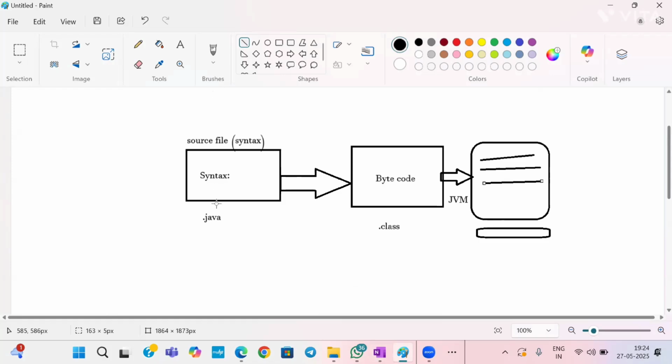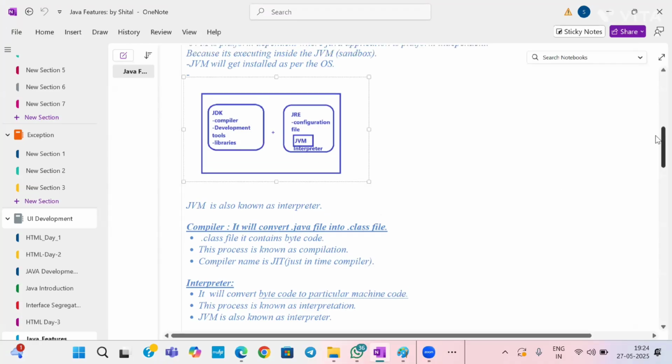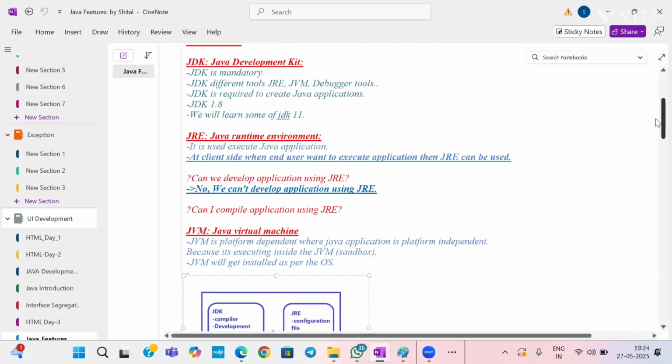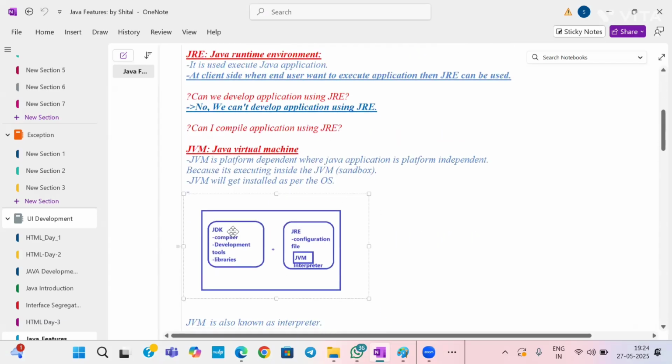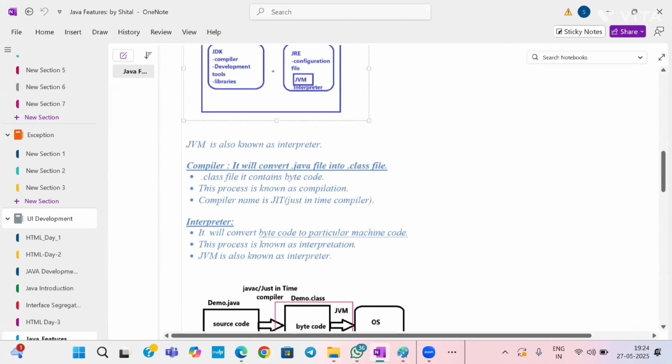So the .java file is our source code, right? For this you need JDK, and for this you need JRE, because inside JRE, the JVM is there. If you observe this diagram, JDK contains the compiler and development tools, and JRE contains some configuration files and the JVM. So JDK is a combination of compiler, development tools, libraries plus JRE. And JRE contains the JVM. Clear?